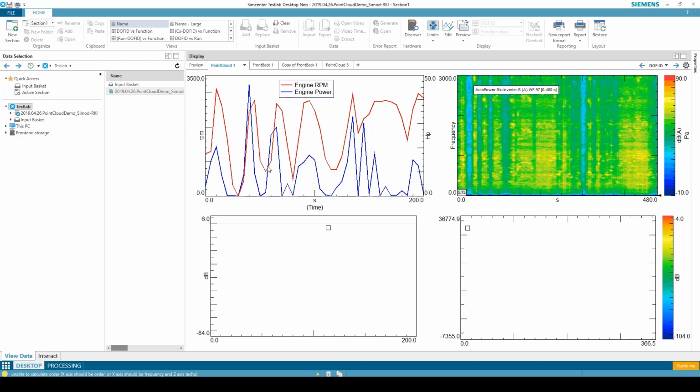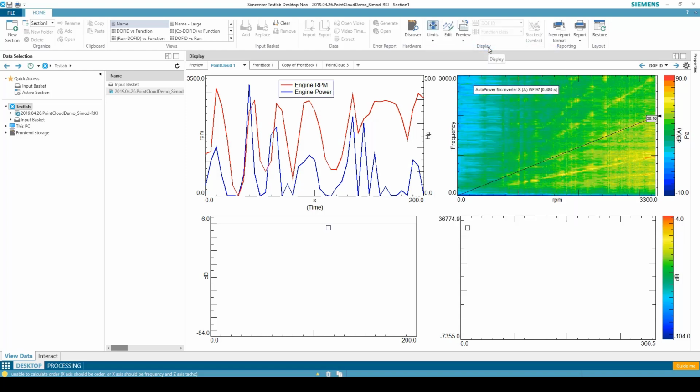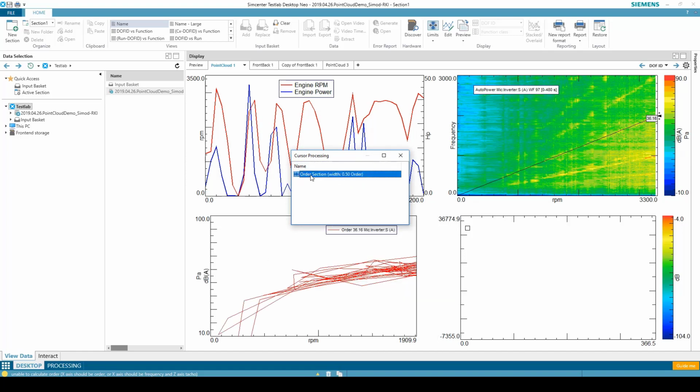Okay, so let's compare the engine RPM, engine power, and the sound pressure level. Here I have a standard waterfall that is tracked on time, where the color represents the sound pressure level. I can flip the axis here from time to RPM for a more intuitive viewing of the orders. I can right-click on an order cursor and select Processing, and I can drag that processed block into both a front-back and a point cloud display.